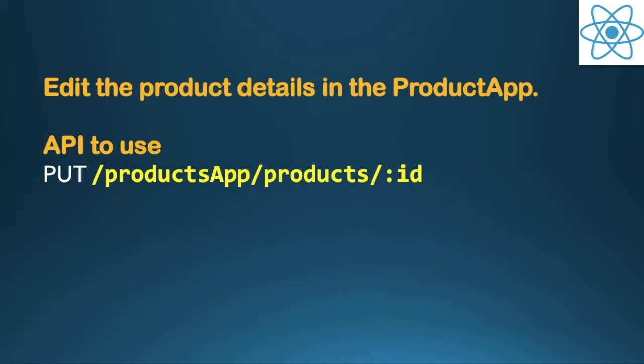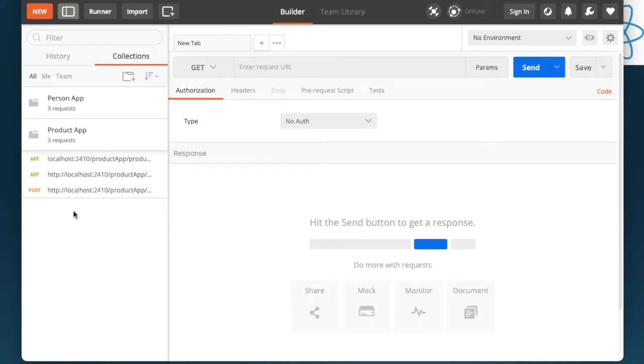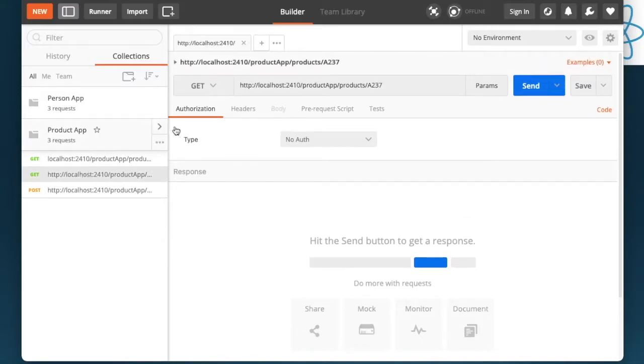So what we need to implement is edit the product details in the product app, and the API to use is put /productsApp/products/:ID. So the process we will follow is the same. First, run the API in Postman so that we understand the API. So in Postman, we had the get.